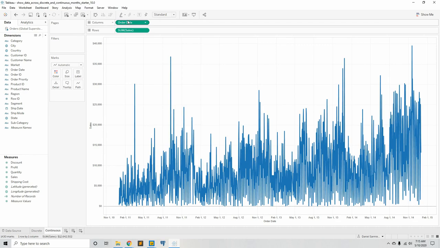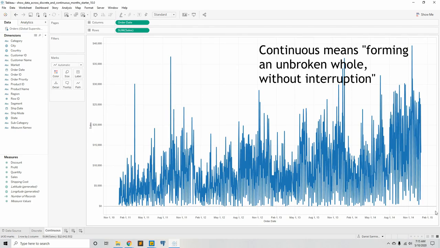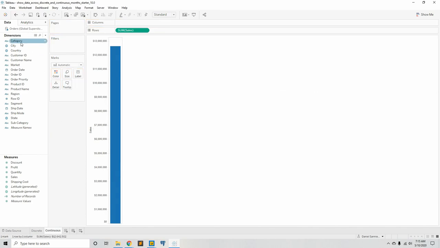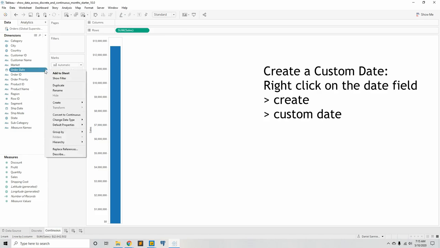So at its top level, with the most detail possible, dates as an exact value, you see the continuum all across, with every point in between, but that is really difficult to see. The other way that we can work with dates is that we can click on this arrow over here and we can create a custom date.